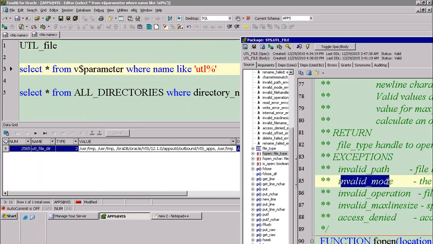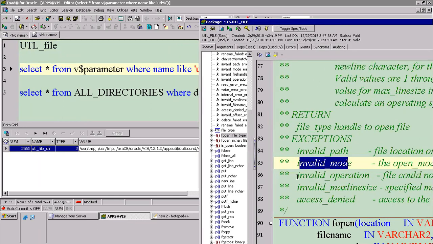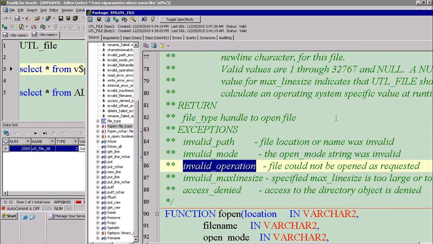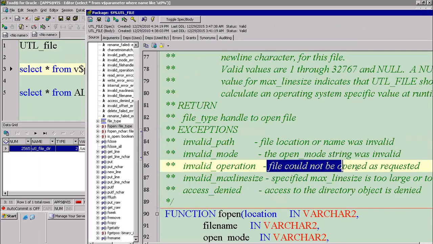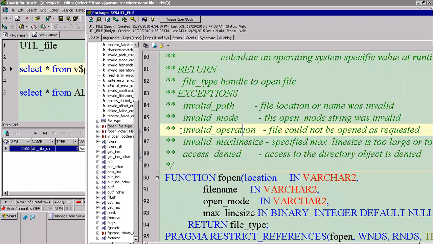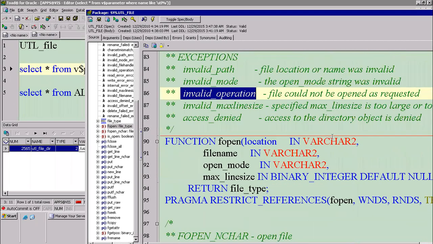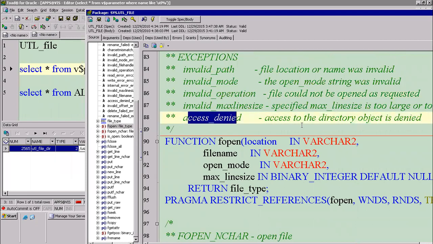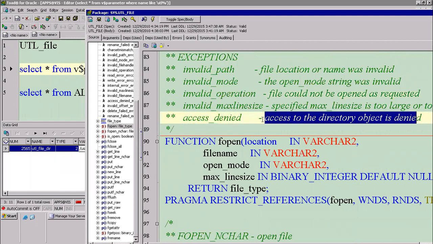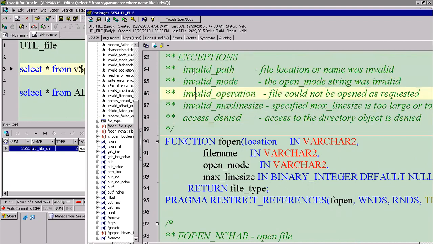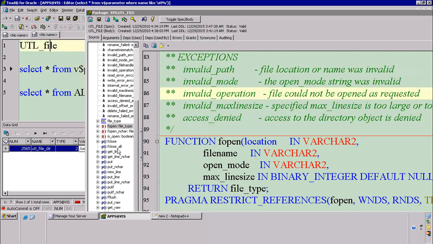And invalid mode means we only have 3 modes, right? Read, write, and append, correct? Invalid operation means the file could not be opened as requested. If you don't give file permissions, or if you take another location, then it is called an invalid operation. And access denied: access to the directory object is denied. That is okay. There are other exceptions also, not only these. Invalid file handle, and then I'll show you here.